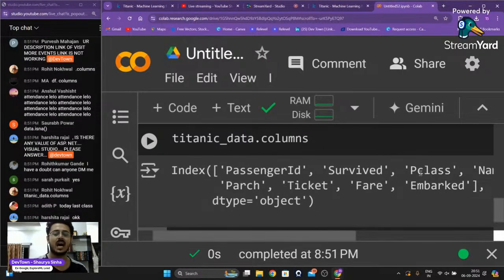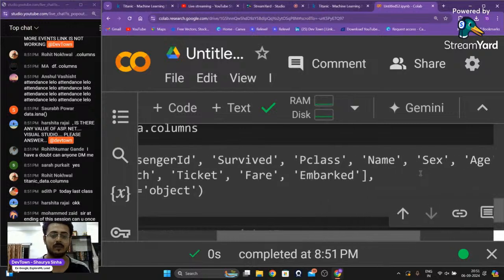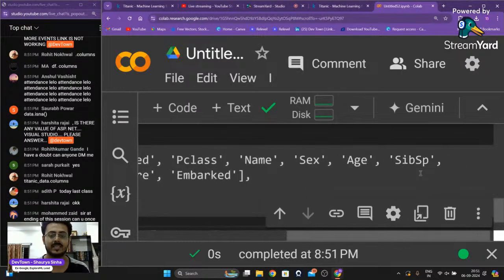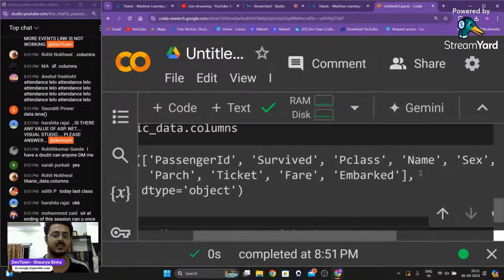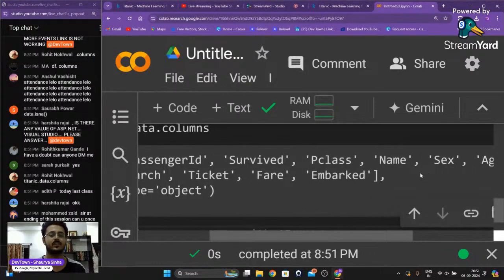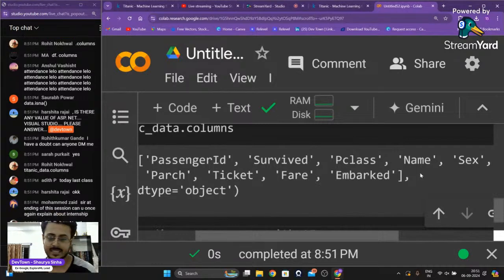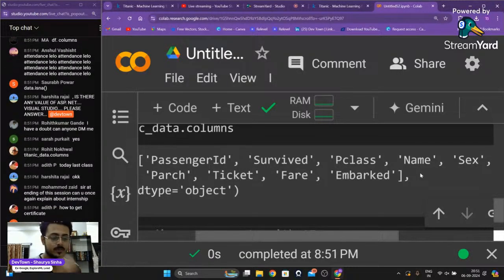As you're able to see, our particular column cabin has been removed completely. Are you guys able to see this? The cabin column has been removed completely from right over here, guys. Okay, that is how you can clean your columns easily.